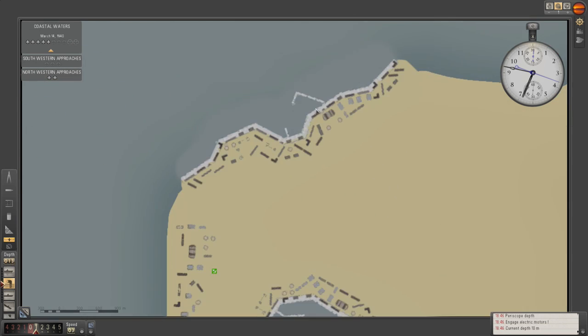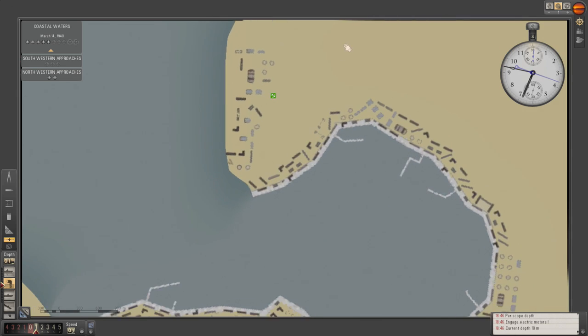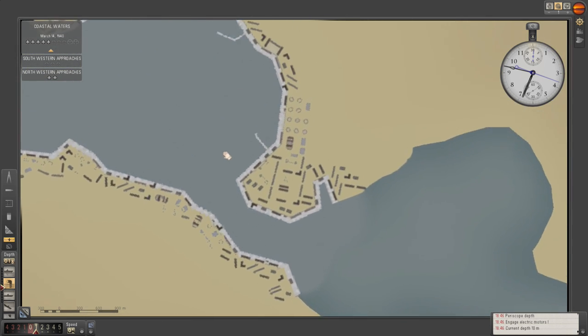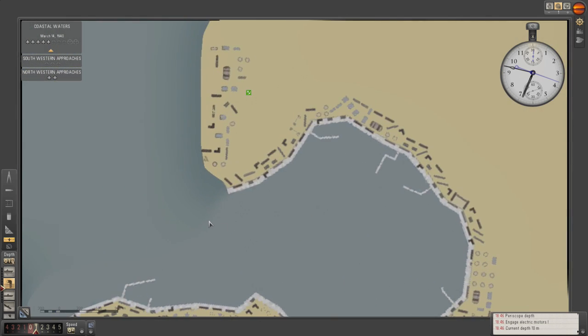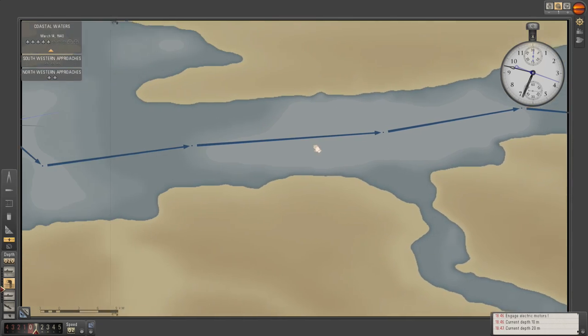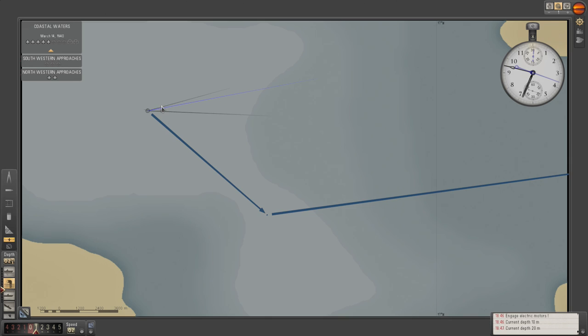We've got jetties and quaysides here. We've got obviously the port symbol there. We've got loads more jetties and quaysides all the way down here. Loads of buildings, support buildings, factories, warehouses, that kind of thing. So yeah, this looks like a really large port. Current depth 20 meters, which is really good.